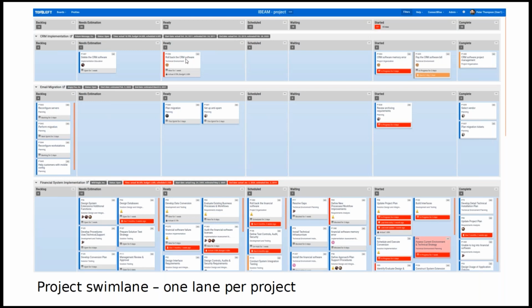Each swim lane here is one project, so it gives you a really easy way to see at a glance what's going on with each project. We got some stuff that started here. We got something that's ready. We got something that needs a little bit of estimation. Email migration, we got a few things in the backlog, some things that are ready, and one thing that's been started already. And then financials. This one, you can obviously see it's got a lot of cards. It's a big project, and so you can see at a glance where everything is.